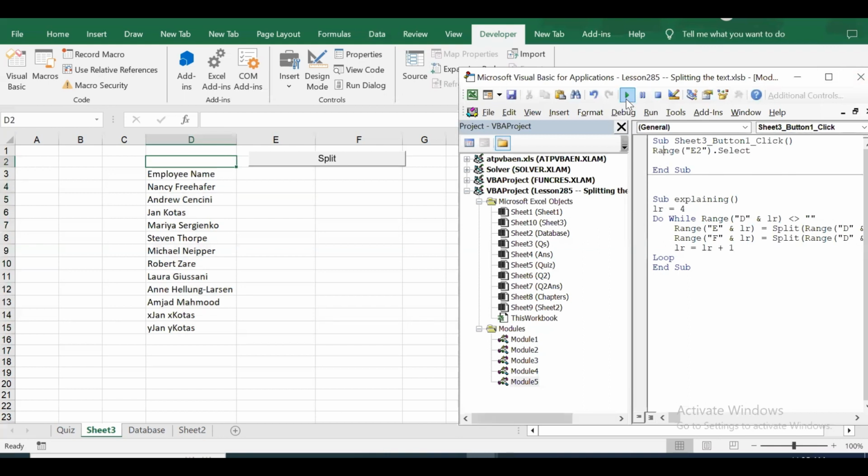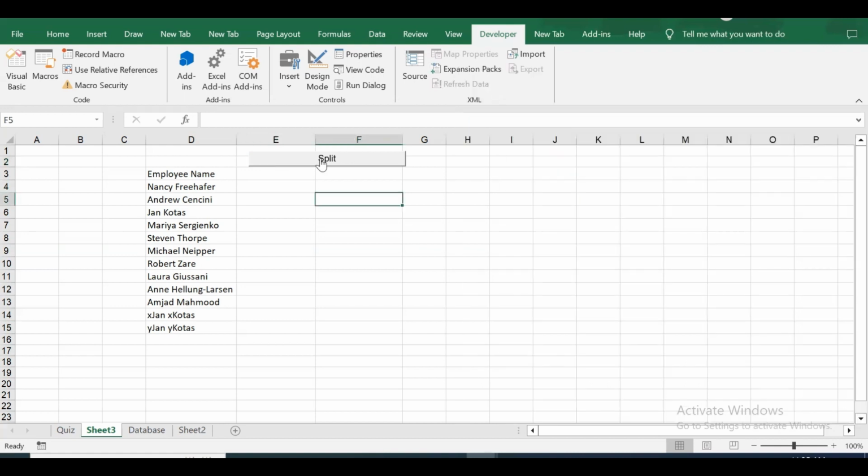Okay, so let's test it. As soon as we do it, it comes to E2. That's fine. If you want this to be on E4, that's fine, you can do this. As soon as you click it, it will jump to the first position where we want the splitting to take place.